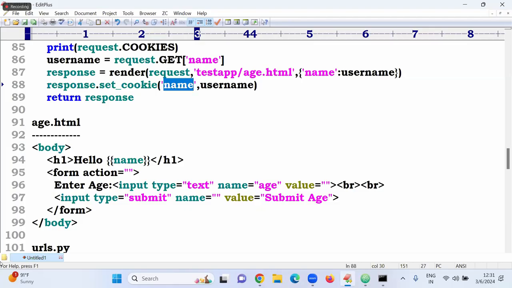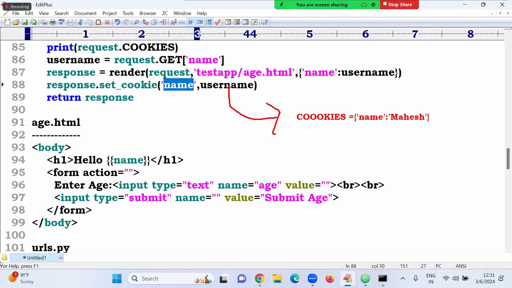Internally one cookies dictionary will be created. In that, the key is the name and the value is the user provided data. Just like I'm given name Mahesh, like that one dictionary will be created. That is the meaning of line number 88. Name is the key. Username is nothing but the end user form, I'm getting the name. Like that, cookies will be created.